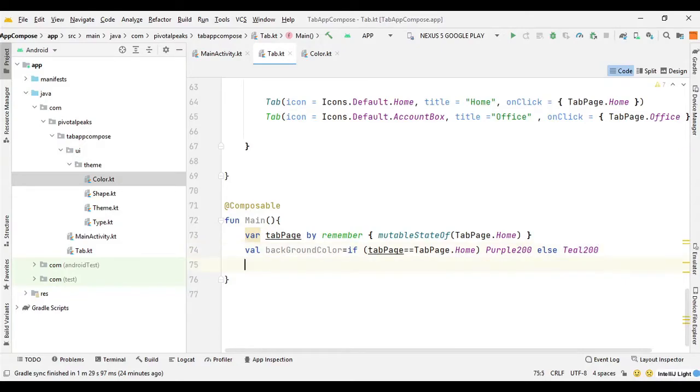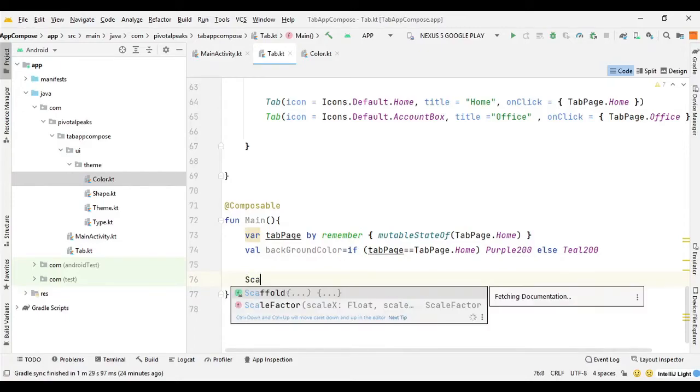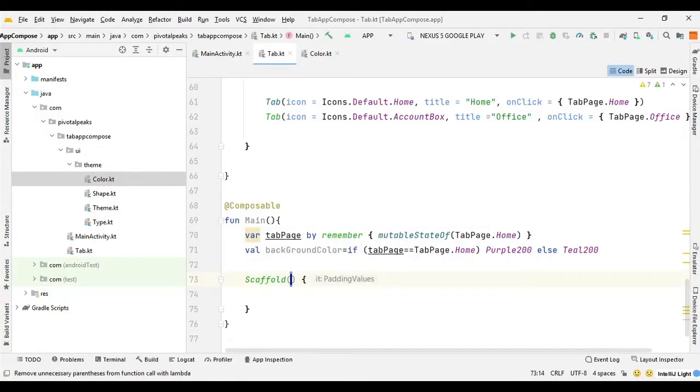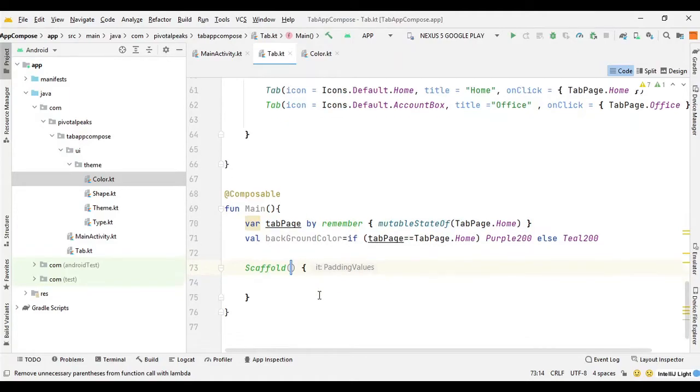After that, we need to use a scaffold where we can put our app bar or tab bar. Again, scaffold is a component which provides an API to put together and construct your screen. Like if you want to use a top app bar or a bottom app bar, or a floating action button. So scaffold is the component that provides the structure to use these components.